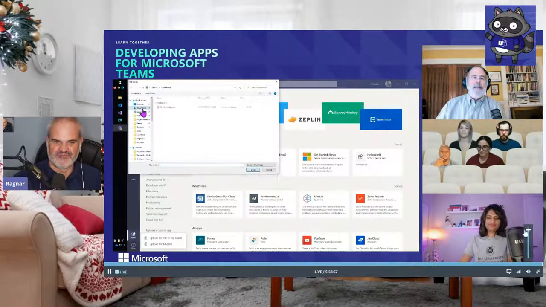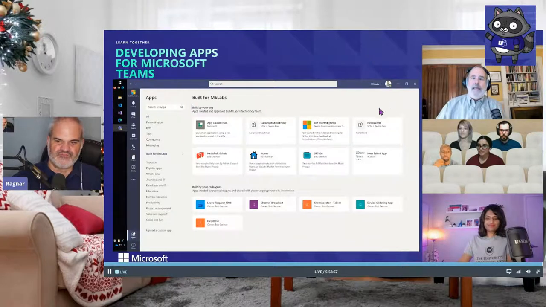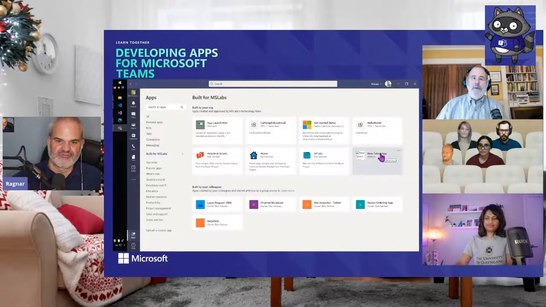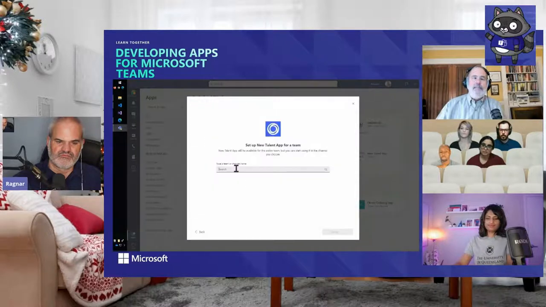So I'm going to go find that zip file and upload it. And there it is. Now notice that a lot of the information that was stitched into that manifest file is now here for the user to view as they're deciding whether or not to install the app. I'll go ahead and add this to a team, and I think I'll add it to the emergency response team. And that's all I need to do.